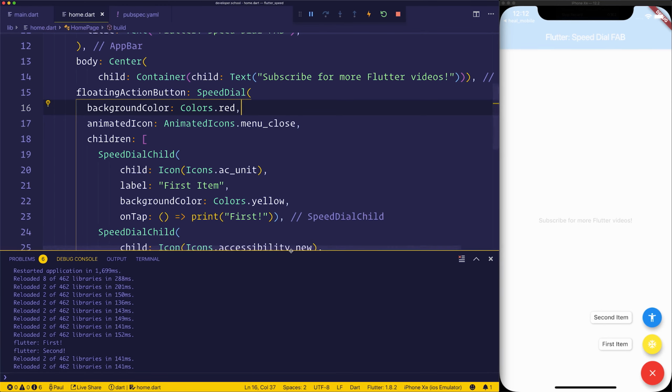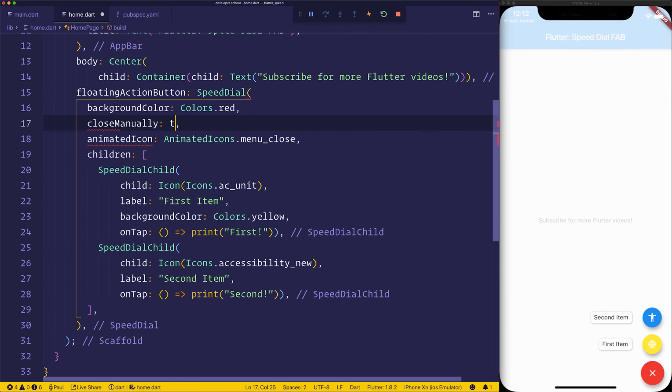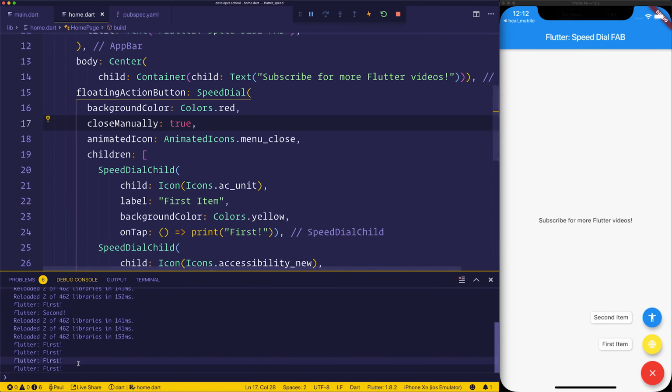What if, for example, when we click an item, we don't want to close the fab button menu? Well, we can add the closeManually equal to true. So we select this now and we select first item. And we can see inside of the console that it is logging out first, but the menu itself is not disappearing. This could be something that you want. I don't really see this pattern very often, but you may find it useful.